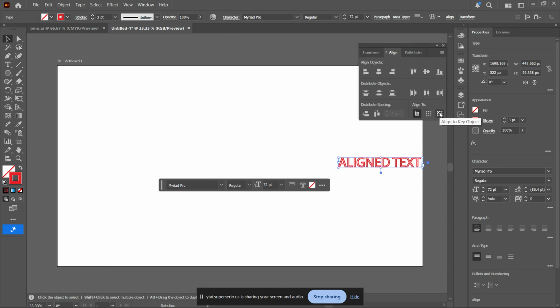One important tip to remember is that alignment works based on what is selected. If you select multiple objects along with your text, Illustrator will align them together. If you only want to align the text to the artboard, make sure only the text is selected and that Align to Artboard is chosen in the panel.